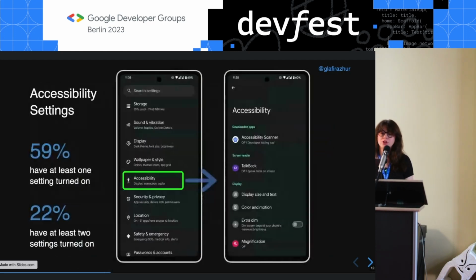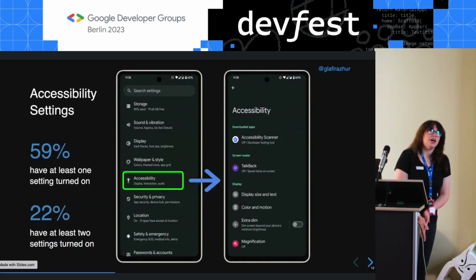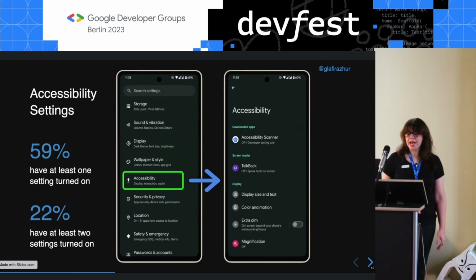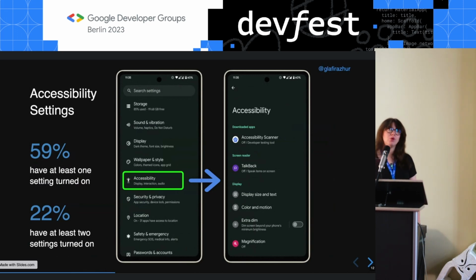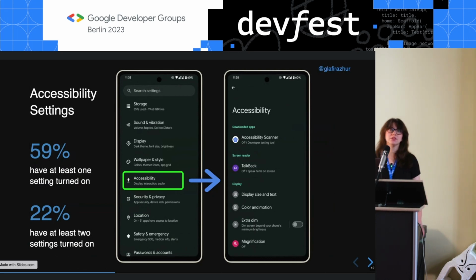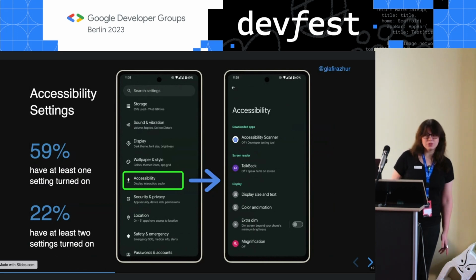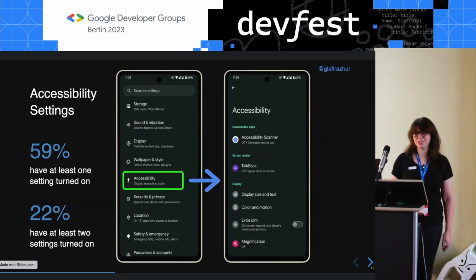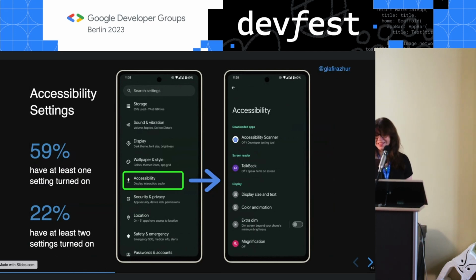According to these statistics, at least one accessibility feature is turned on on 59% of the devices. It's for both iOS and Android. And 22% of the users have at least two features turned on. Those are impressive numbers, especially from 5 million people.